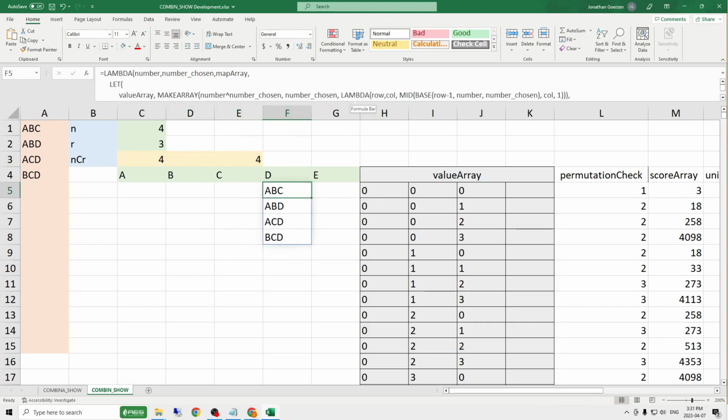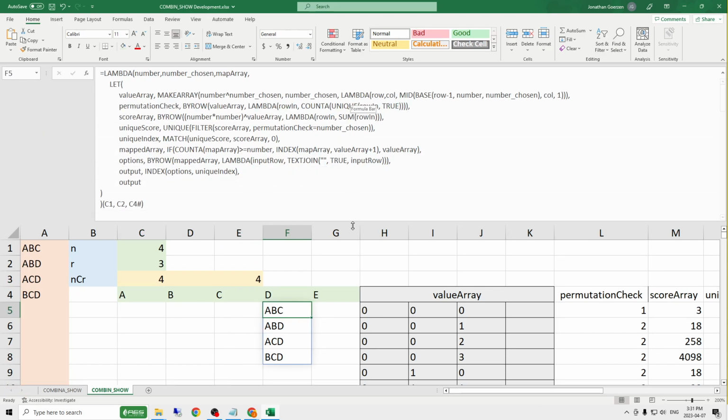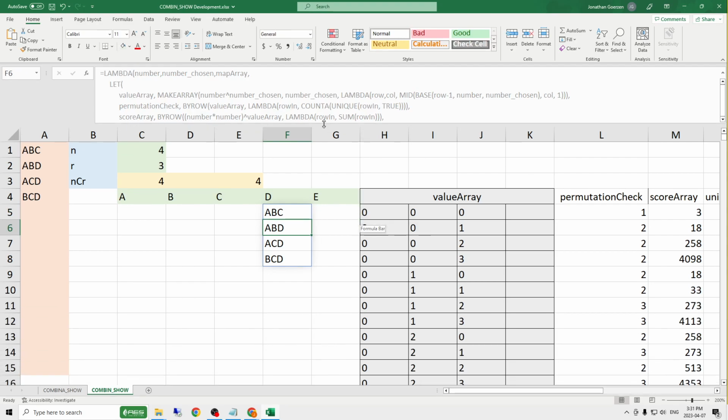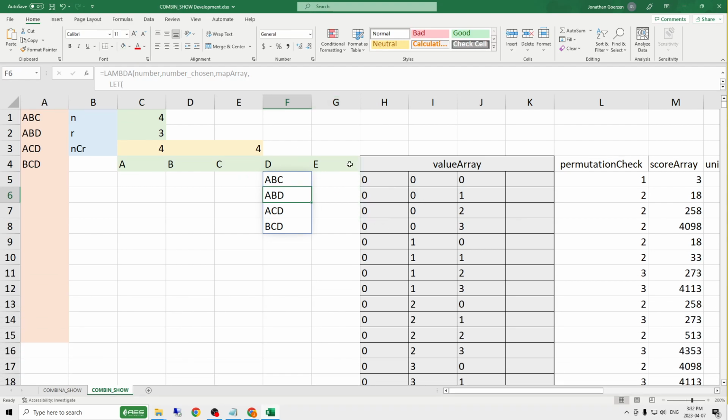The lambda text for this is that wall of text along with the inputs near the bottom, and you can just see it's a let function inside of a lambda so that I can get all the values that I want. And I'll walk through each step to show how this works.